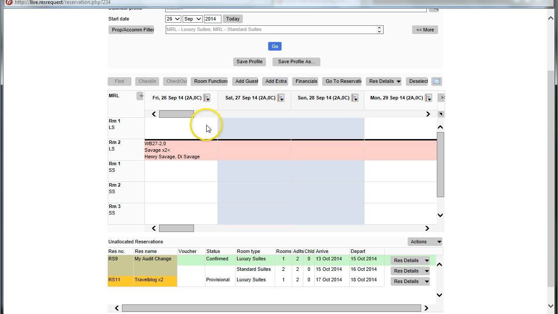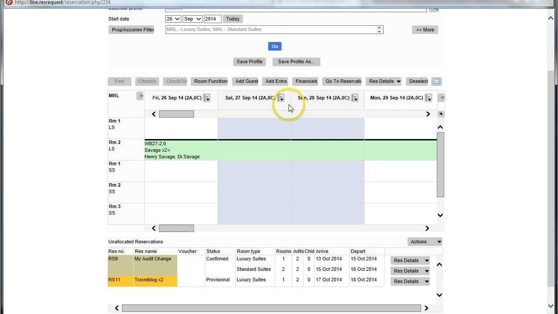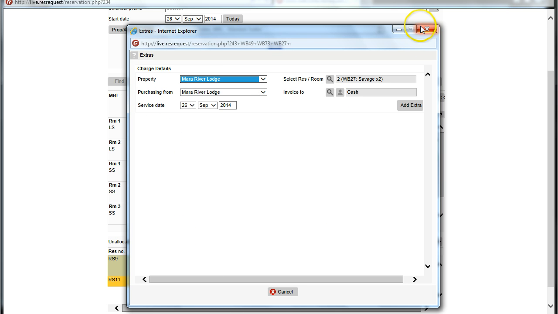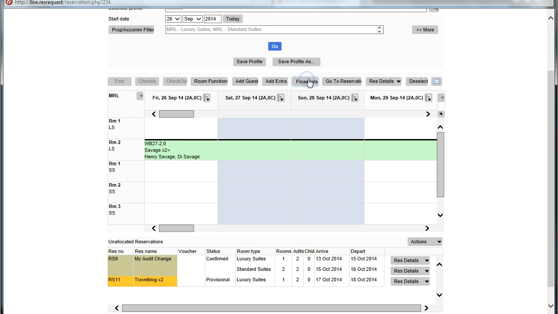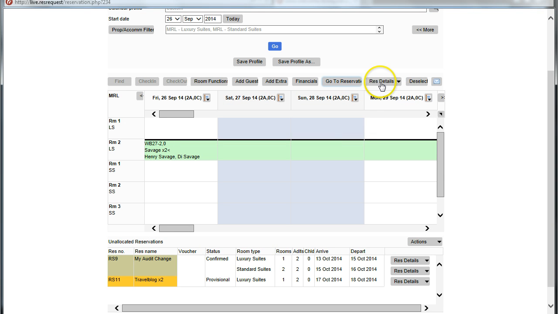Once that is done, the lodge could then, when the guests arrive, add the guest names. They could add extras for the guest during their stay. They can view the financials based on the group rights, of course. In addition to these, there are also some calendar reports which are available: a day sheet, packs, extras report, arrivals and departure folios.